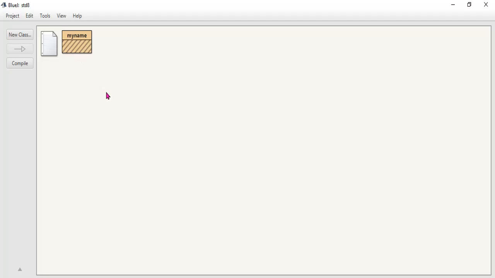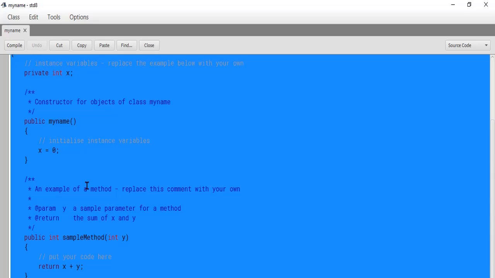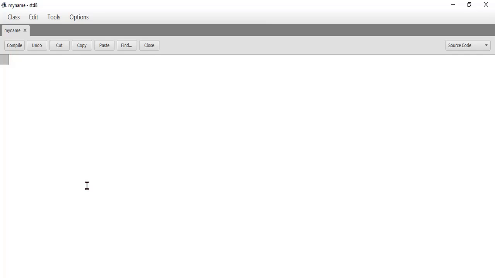Now how can we edit or add the program? Right click, then open editor. Now a new window is open. The name you see here is my name. Standard 8 is the project; in the project standard 8, the class name is my name. Here you see there is a sample program by default. Select all and delete. Then you start writing the first example.